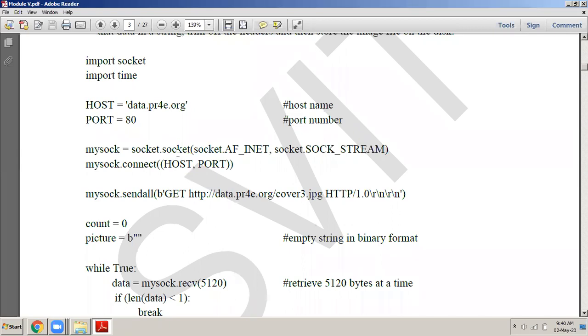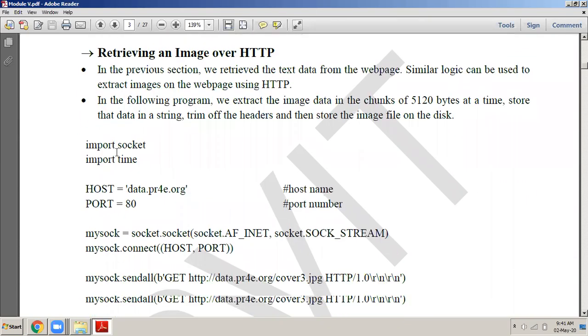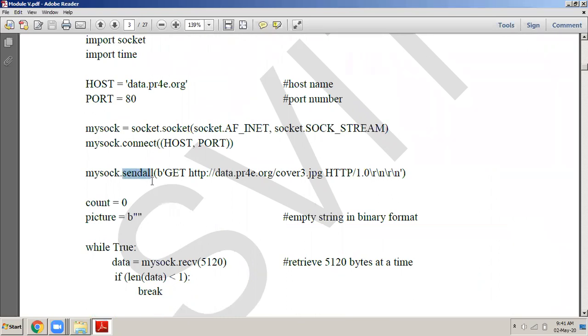Create a socket, give the host name. Host name is nothing but the server name. Give the port. Port is 80. And then after that, call the function mysocket.sendall. Yesterday, what we did was mysocket.send. So there are two ways how you can request data from the server, by using the send function, or you can use the sendall function. You can see there is a sendall function also.